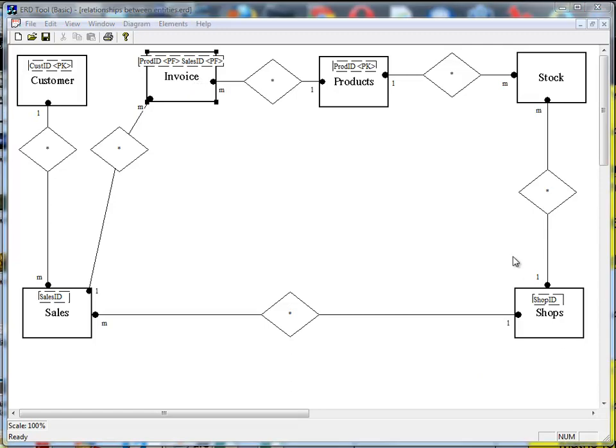Alright, let's see if you can do this stock. Pause the recording and see if you can do that one. Do you get it right? Well, I'm saying that since the stock is linking the products and the shops, it will need to have the shop ID and the product ID.